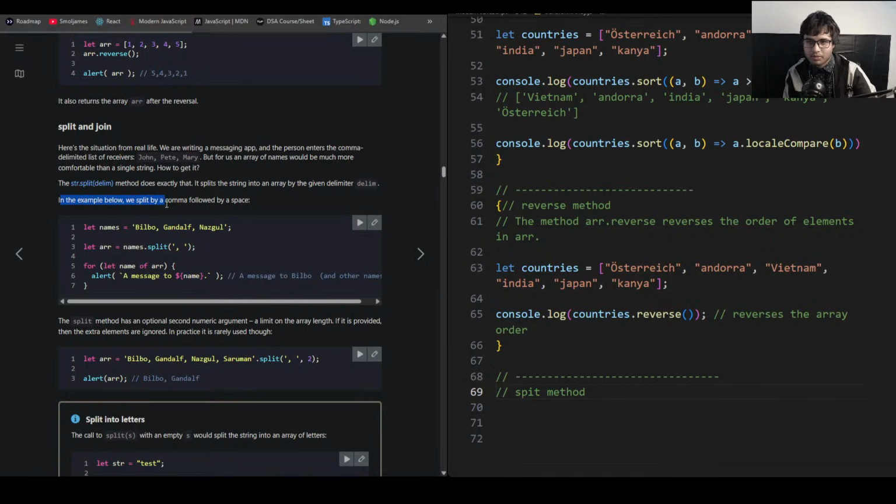So in the example below we split. Okay, so that's a whole string. Then there's a delimiter. Each of these names will be stored in an array, I guess, right? If I'm not wrong. Yeah, like that. The split method does exactly the same.